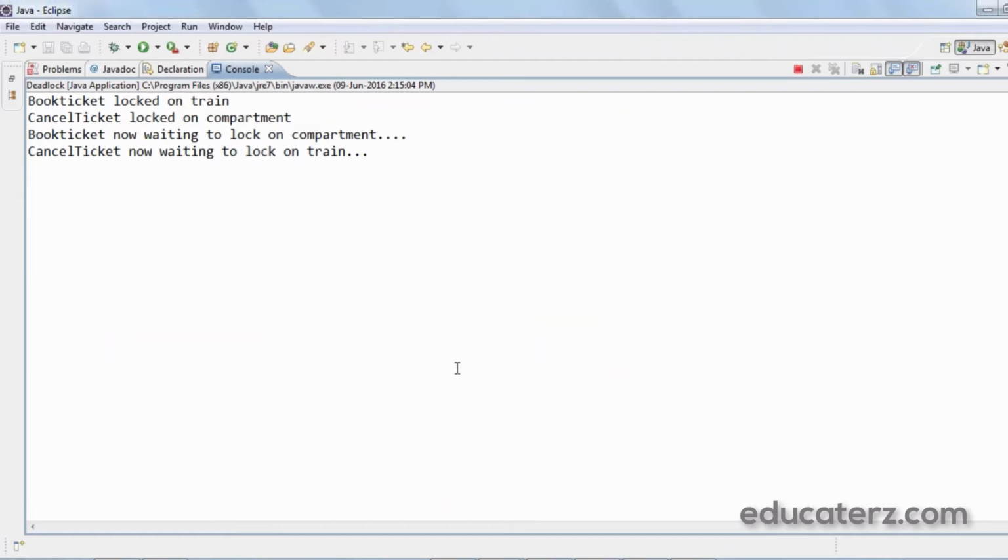So we have seen that the BookTicket thread and CancelTicket thread act in reverse direction, creating a deadlock situation. If you observe the output, here you can see the red mark. The program is still not terminated. The BookTicket thread is waiting for the compartment object, and similarly the CancelTicket thread is also waiting for the train object. So this waiting continues forever. This situation is nothing but a deadlock.